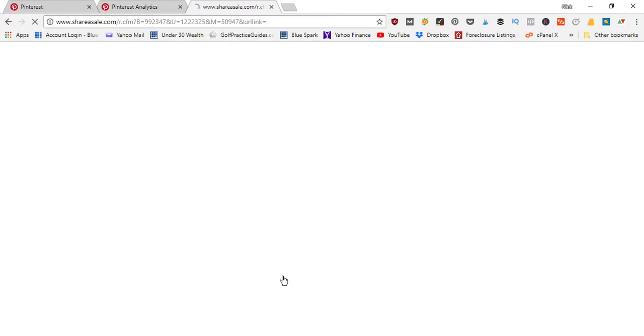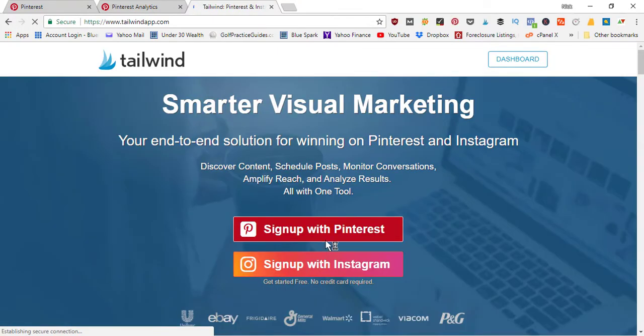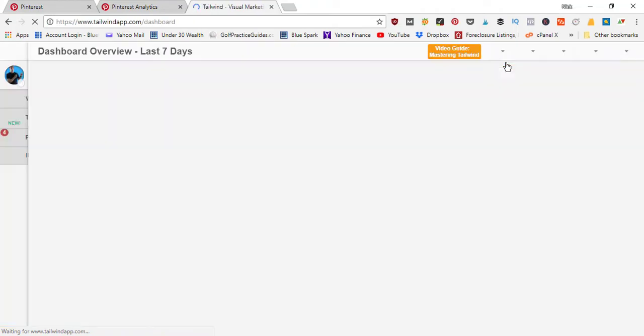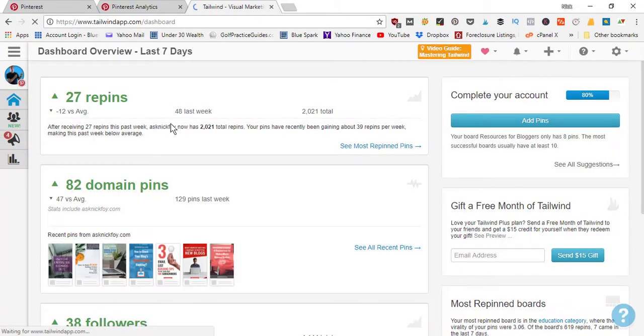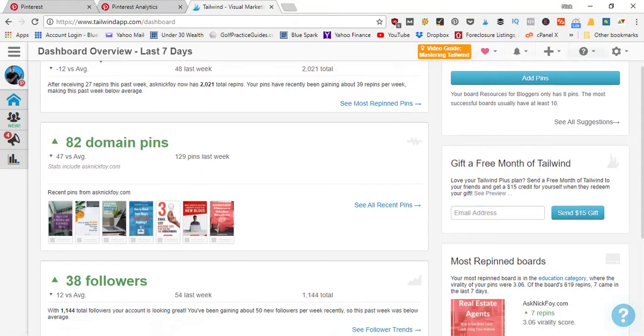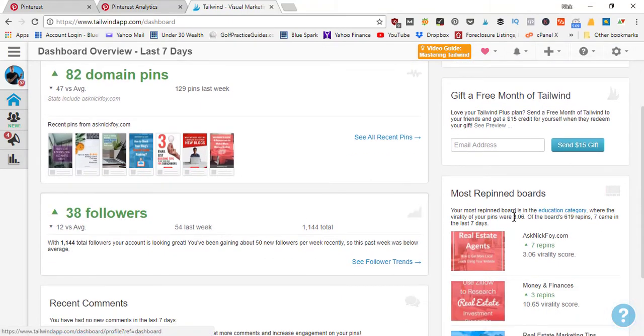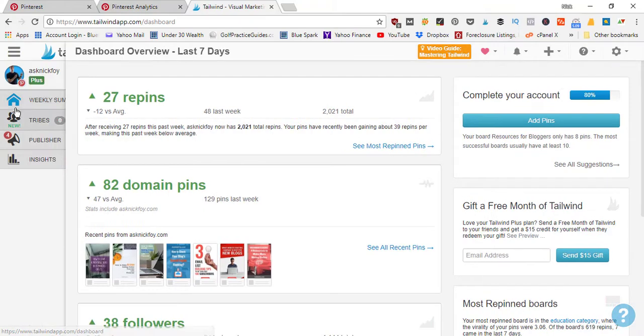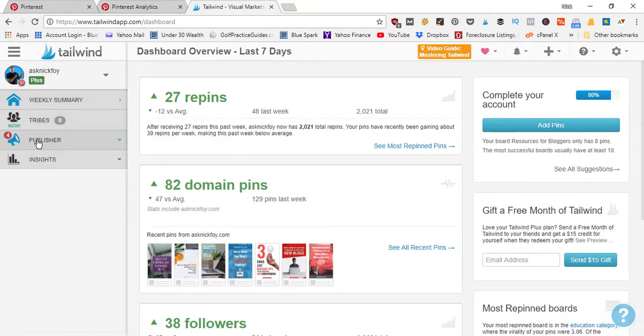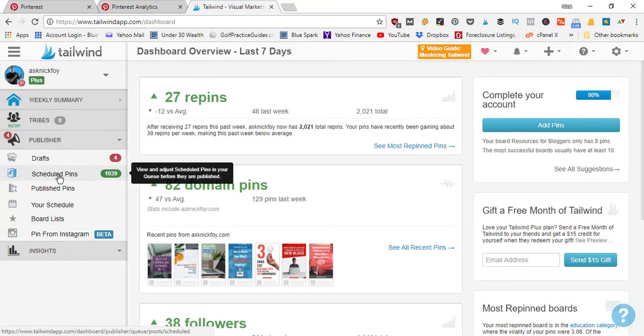We'll click temporary and it's going to redirect me over to Tailwind, so I can go into the dashboard here and it's going to show you what your dashboard looks like. So I can see a lot of data inside of here. I've had 27 repins on my Ask Nick Foy brand in the last 7 days, 82 domain pins, I've grown 38 followers in the last 7 days. So it's kind of cool. You can see different analytics, and then you've got the publisher tab here where I can schedule all my pins.